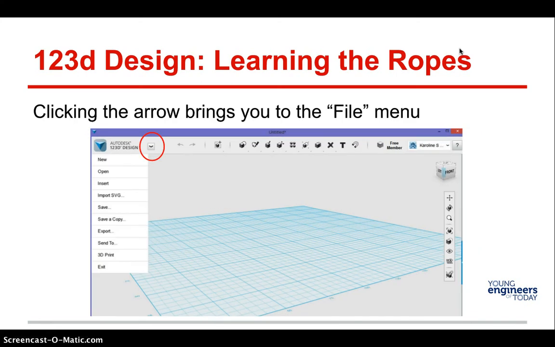Now this is your work plane or workspace. This is your file menu. I ask you to explore this. You can do new, you can open an old project, you can insert, you can import SVGs, as we covered SVGs last week. We can go over save, you can save and copy, you can export, send to, you can 3D print, etc.